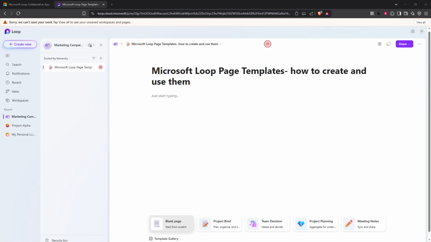In today's video, I'm going to teach you how to create and use Microsoft Loop page templates. This process is a fantastic way to streamline your workflow and ensure consistency across your Microsoft Loop projects. Let's dive right in. First, you'll want to start by opening your workspace in Microsoft Loop.